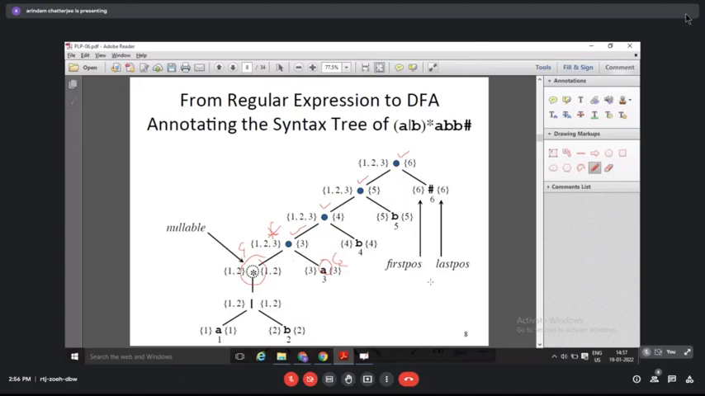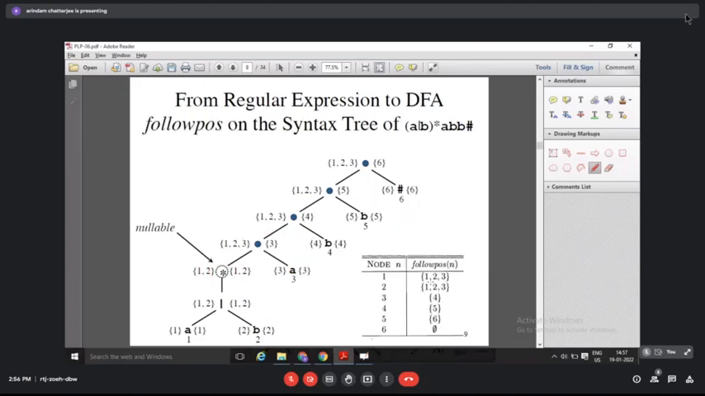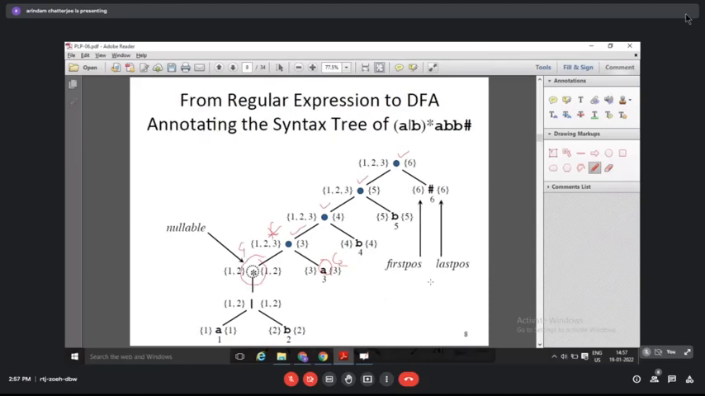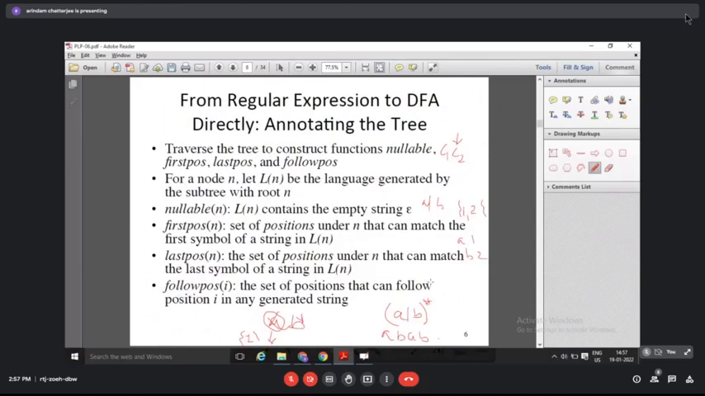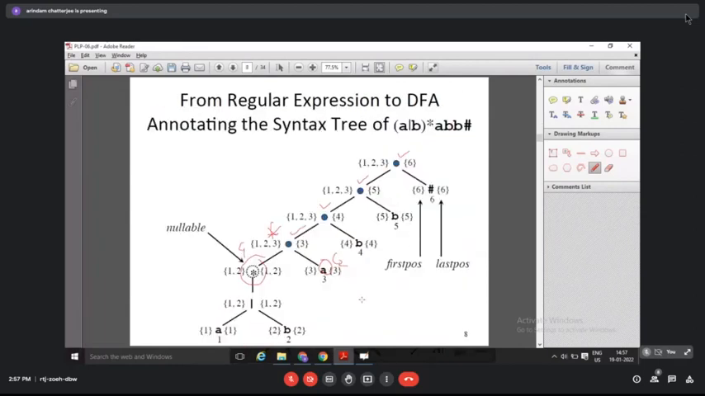Now we need to define an important function known as follow position. What is follow position? The set of positions that can follow position i in any generated string. This is important. The set of positions that can follow position i in any generated string. So what does it mean?